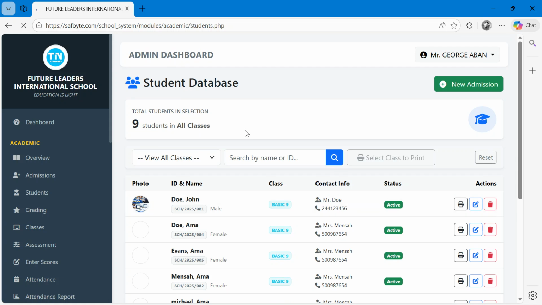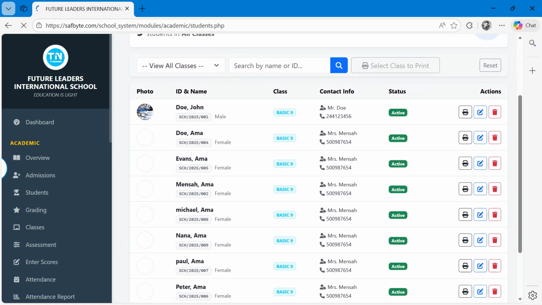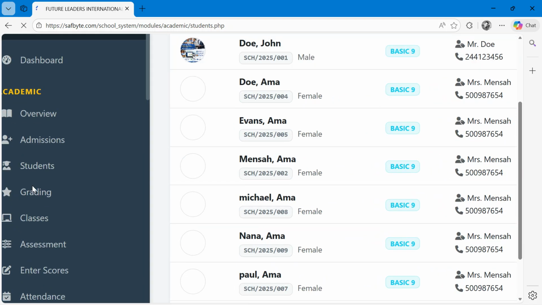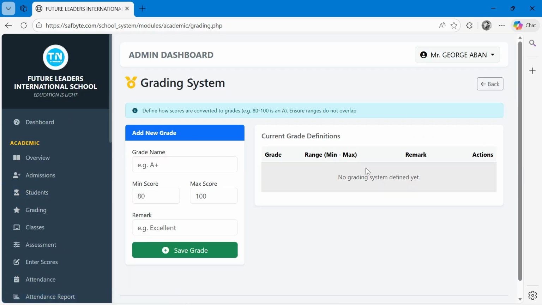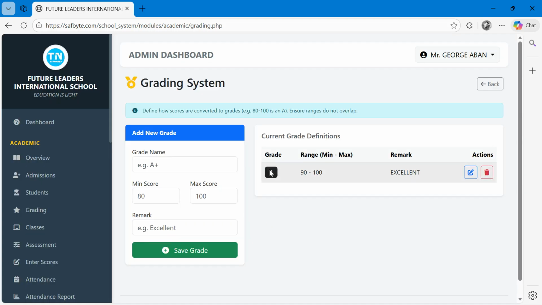Now that I've admitted 9 students, let's move on to the next thing I have to do, the grading system for the school. So I'm going to set the grading system. I'll say grade 1, what should be the minimum score? 90. And what should be the highest score? 100. Then the remark is excellent, so you save it. It has been saved nicely. Then I can do the same thing for all the others, depending on what your school does.